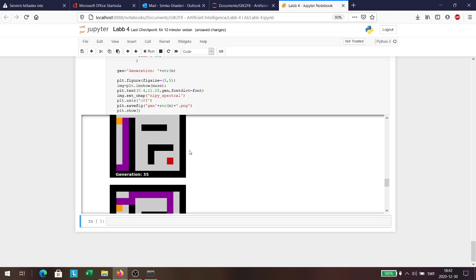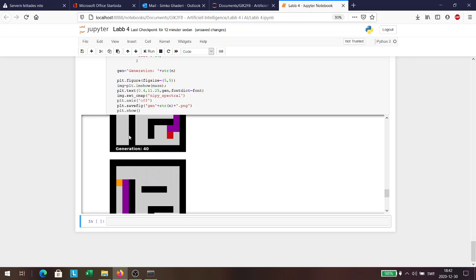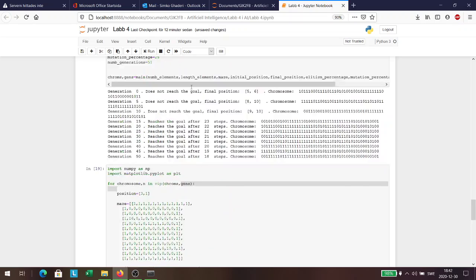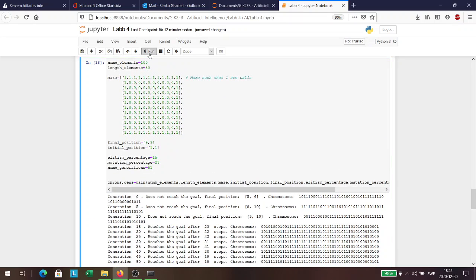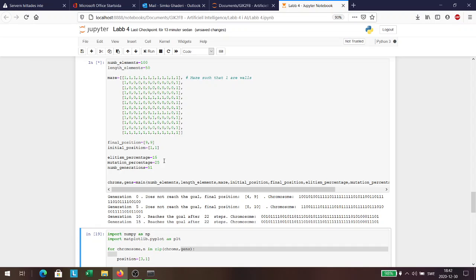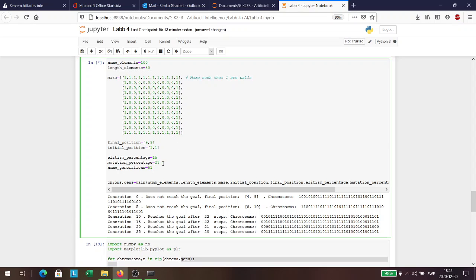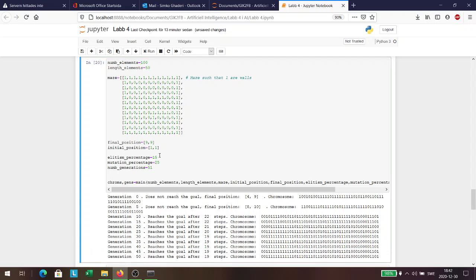But in a way, it makes use of the information from the former generations to reach the goal. So let's say I raised the mutation percentage a little bit, and it did find the goal quite a bit faster.